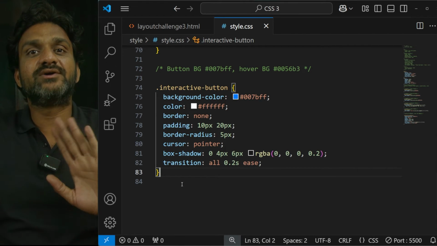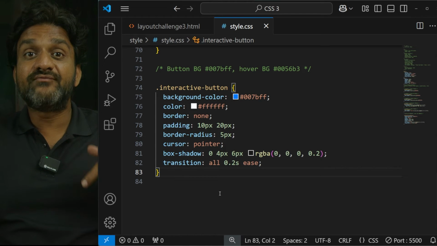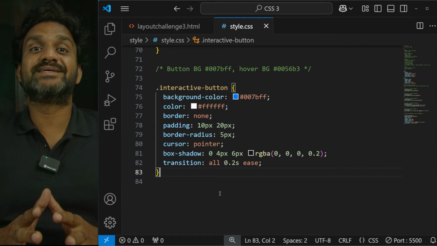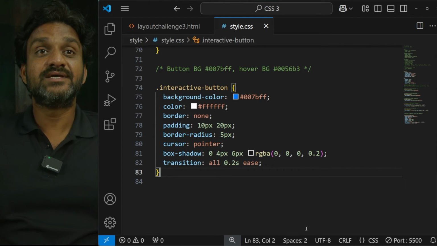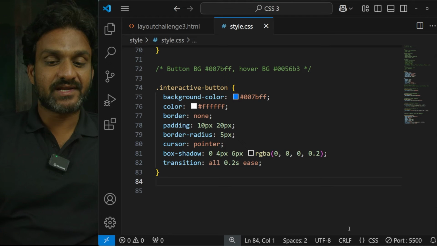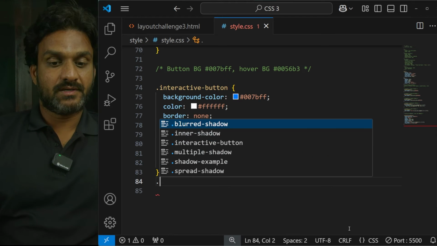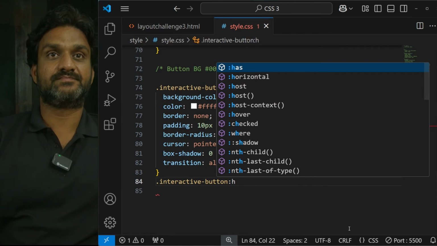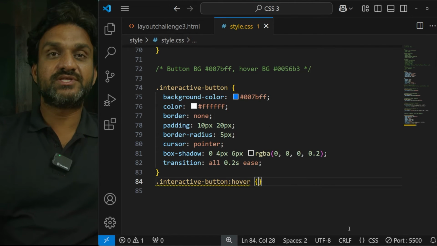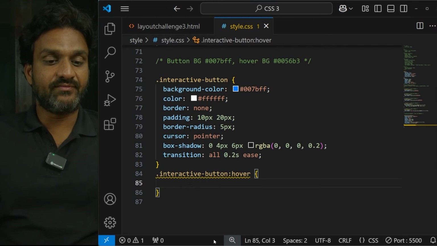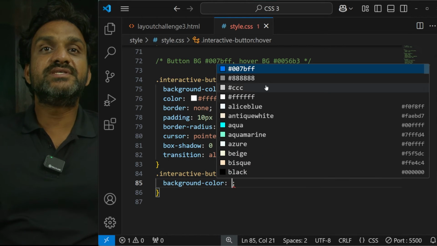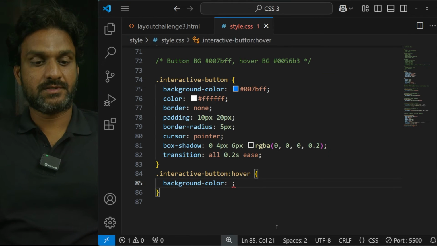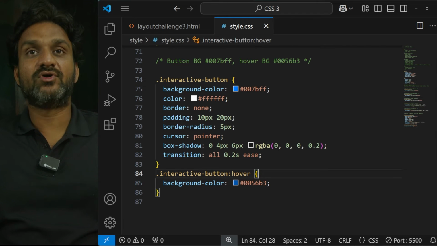With this, the basic styling of the interactive button is done. Now we will go on to the change-in-state pseudo classes. What are those classes? Hover and active. The class is interactive button. On this interactive button, on hover, we have discussed these pseudo classes, right? On hover, I want the background color to be this color. This is the background color I want.